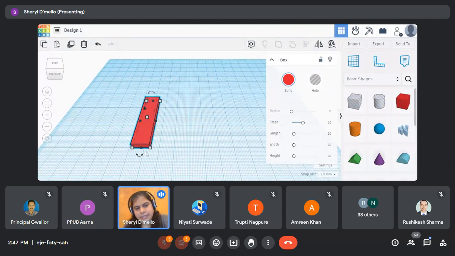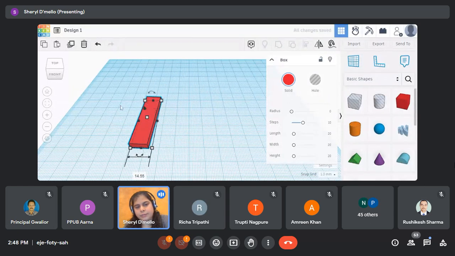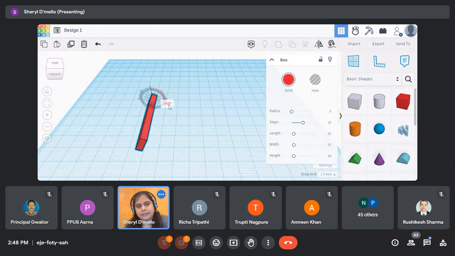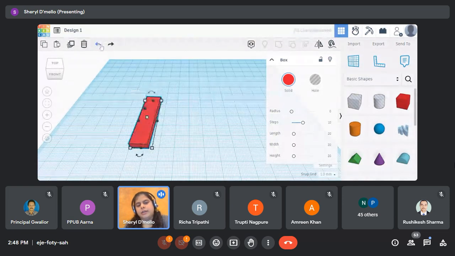Now, if you see, there are certain arcs as well. This arc is basically used to rotate an object. There are different arcs. So this arc is used to rotate an object in this manner. If you want to rotate it like this, it will rotate in this manner.